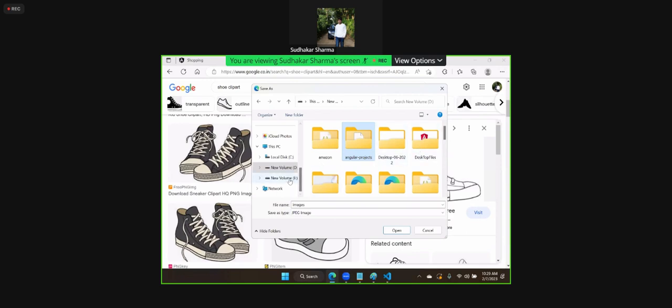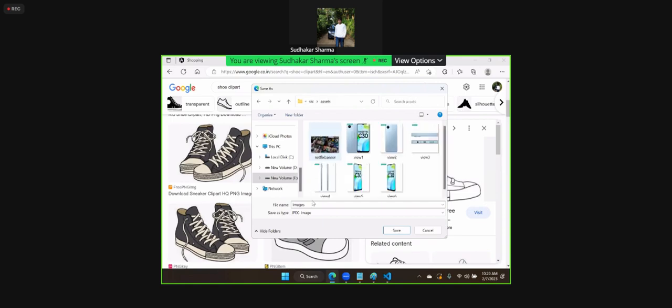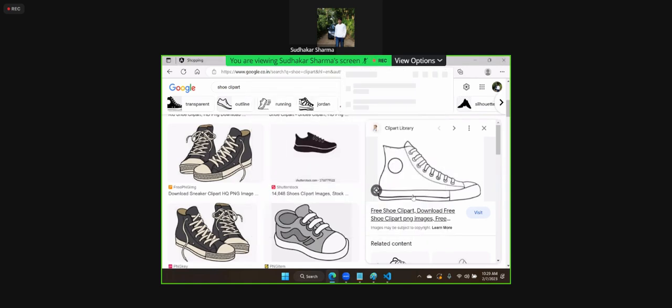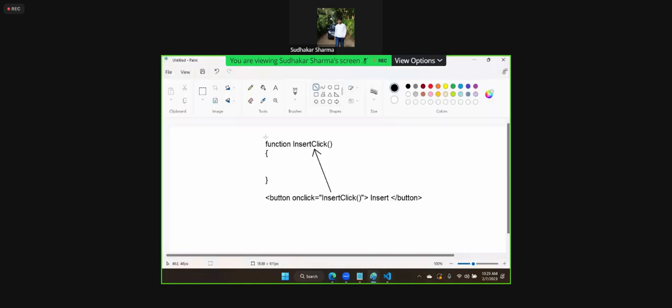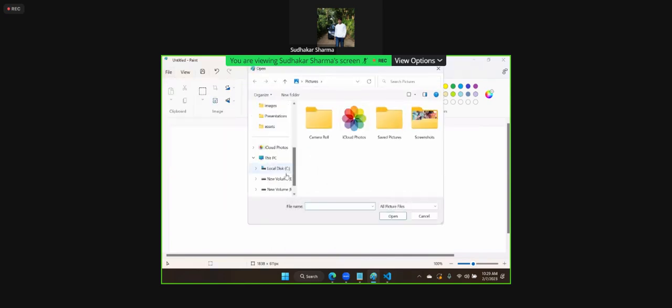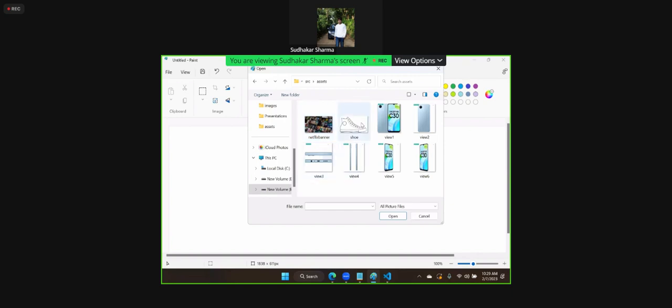Which drive is it? E drive. Angular workspace, projects, shopping, SRC, assets. In that we will keep this as shoe. It's a JPG file. Okay, but we need some changes. Let's open this in MS Paint. I will open that in MS Paint, which is in E drive, workspace, projects, shopping, SRC, assets, shoe.